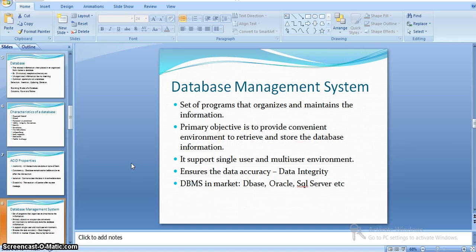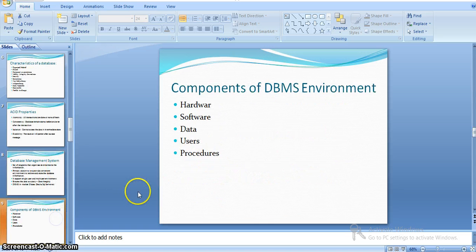It is nothing but a set of programs that organizes and maintains the information, or nothing but data. The primary goal of DBMS is to provide a convenient environment to retrieve and store the database information. DBMS supports both single-user as well as multi-user environments, and it ensures data accuracy, which is nothing but data integrity. A few DBMS in our markets are dBase, Oracle, SQL Server, etc., and we have some others.